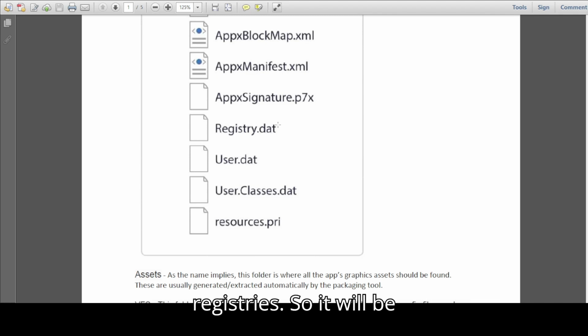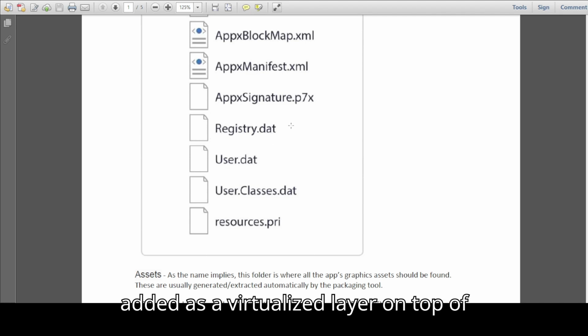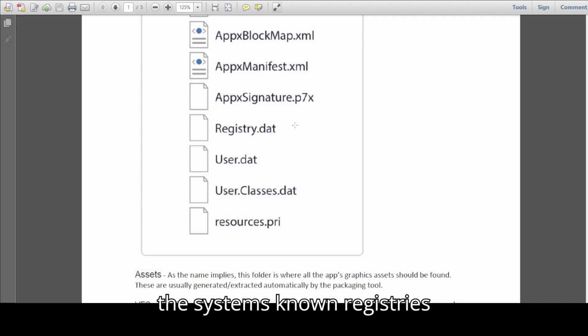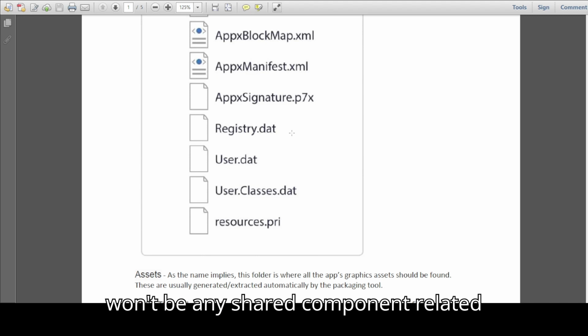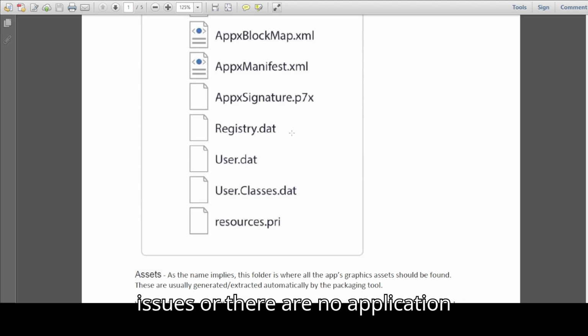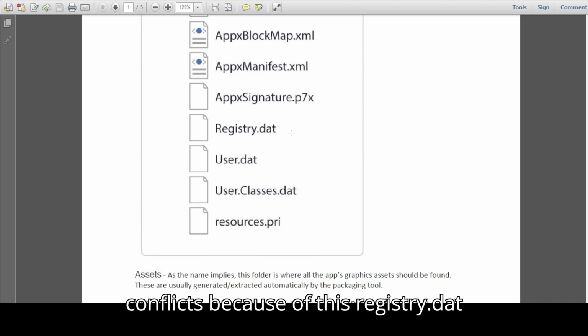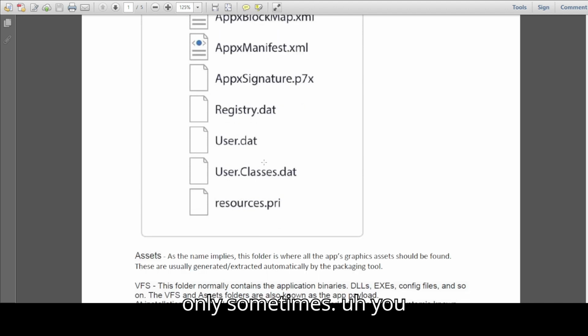So it will be added as a virtualized layer on top of the system's known registry settings. So these registry settings will only be available for the application. So it is specific to the application only. In that way, there won't be any shared component related issues or application conflicts because of this registry.dat. Sometimes you will find user.dat files as well.